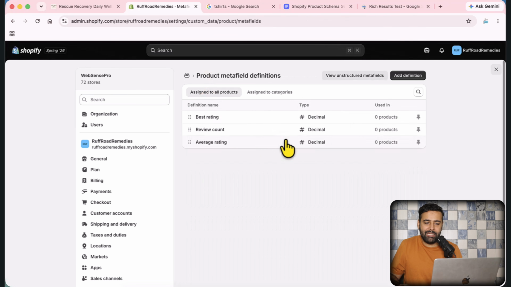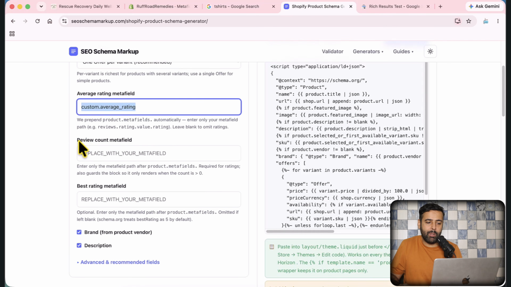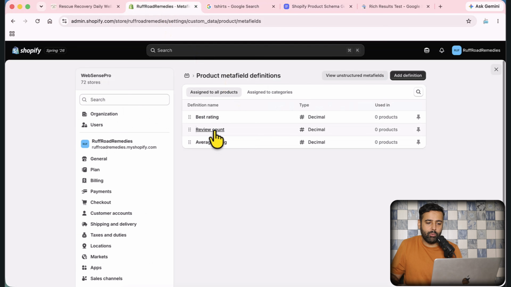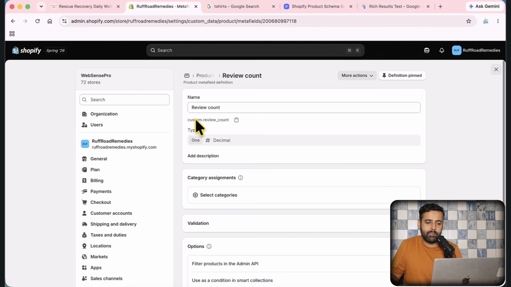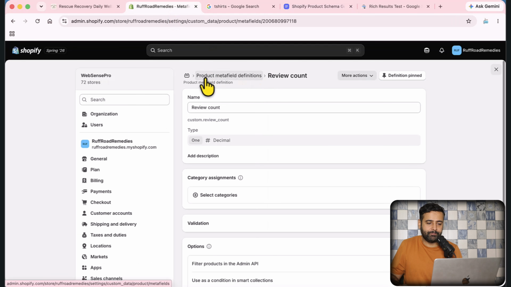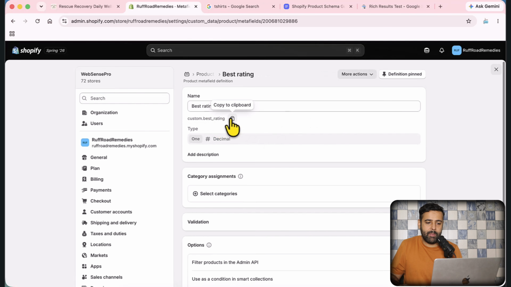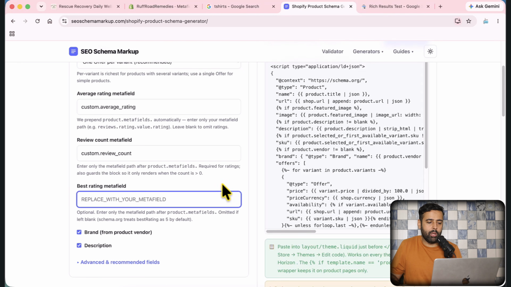Okay, once you have these 3 Metafields created, now you need to copy and paste the Metafield code here. So we did that for the first one. Now let's do that for review count. So I'm going to click on review count, copy this Metafield code by clicking on copy to clipboard, and then paste it here. Do the same for the best rating one. So let's go back to the Metafields and then click on best rating and then click on this copy to clipboard, which will copy this code, right? Click on copy to clipboard and then paste in this code here.